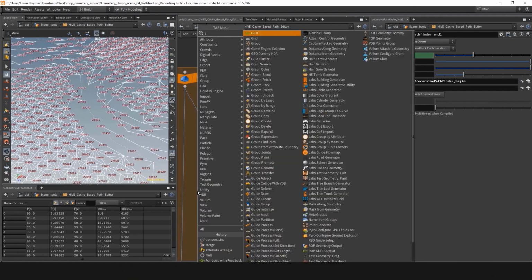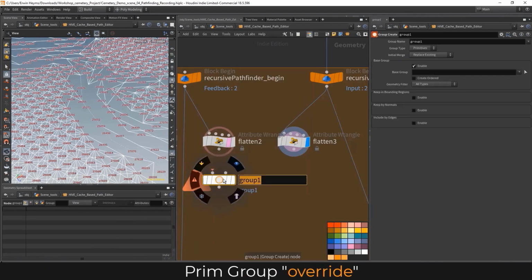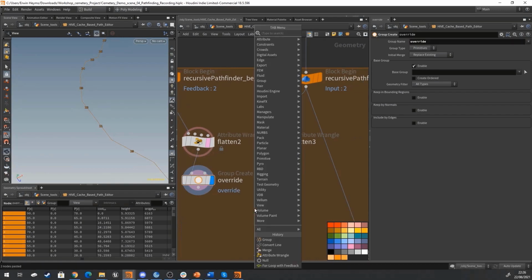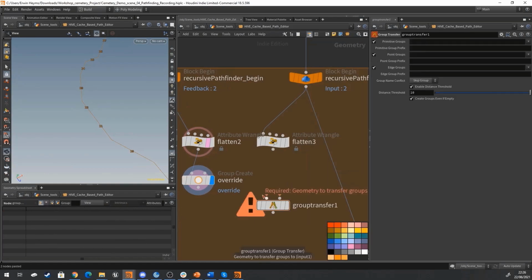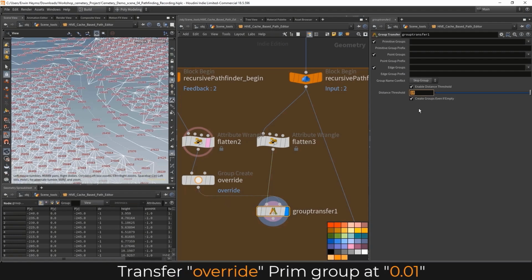So we can use that. Let's add a group node. Let's call this one override. I'm going to call this the override group right here. And then we're going to grab a group transfer. And I'm going to transfer this at 0.01 range. And I'm only going to transfer the override group. We need to make sure we use the primitive groups for that, of course.